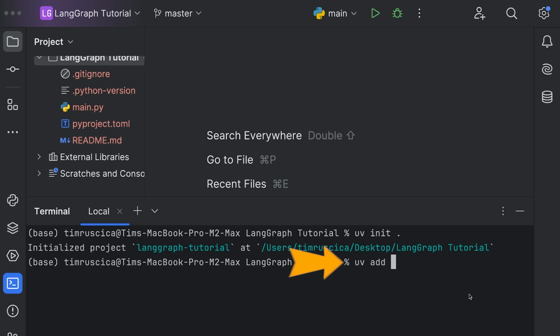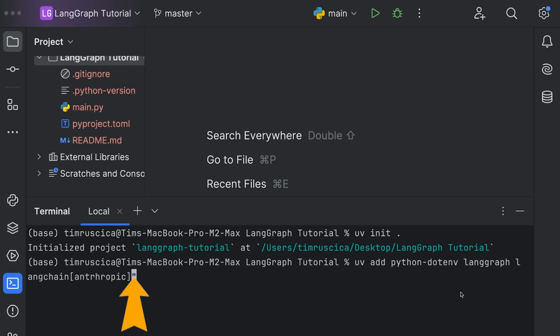So in order to do that, we can just type uv add, and then the first one we're going to bring in is python-dotenv. This is for loading environment variables. After that, we're going to type a few more that we need. We are going to bring in langgraph, like that. We should spell LangGraph correctly, of course. We're also going to bring in langchain, and then in square brackets, this is going to be anthropic, okay? So anthropic like that. And I believe we do need to put this in quotation marks because we're using these square brackets. Okay, so we're going to have python-dotenv, langgraph, and then langchain anthropic. Did I spell anthropic correctly? Let's make sure that we are good there.